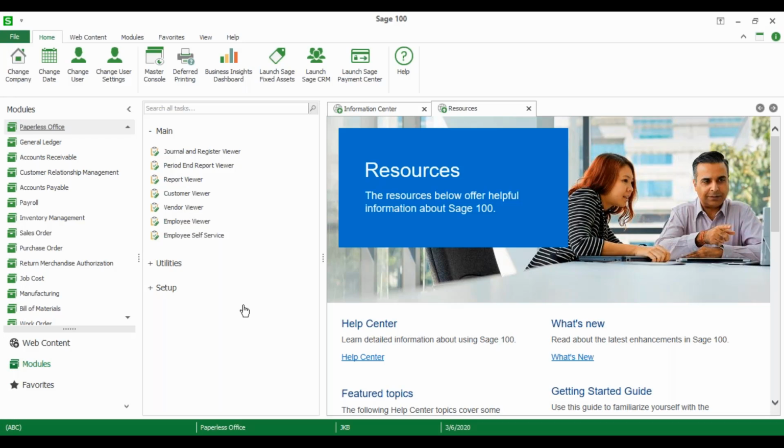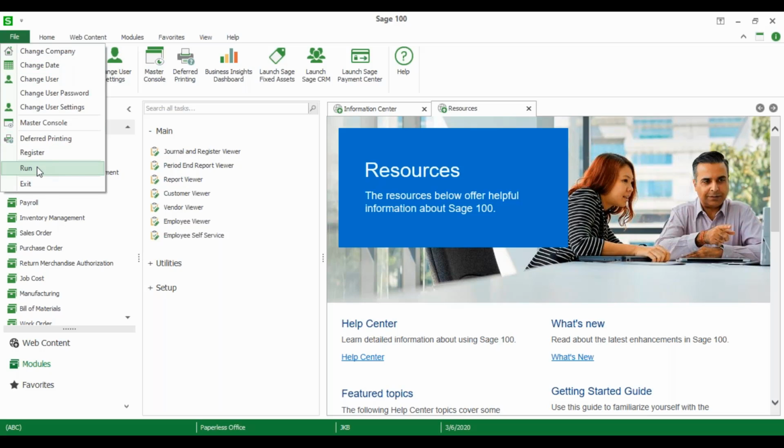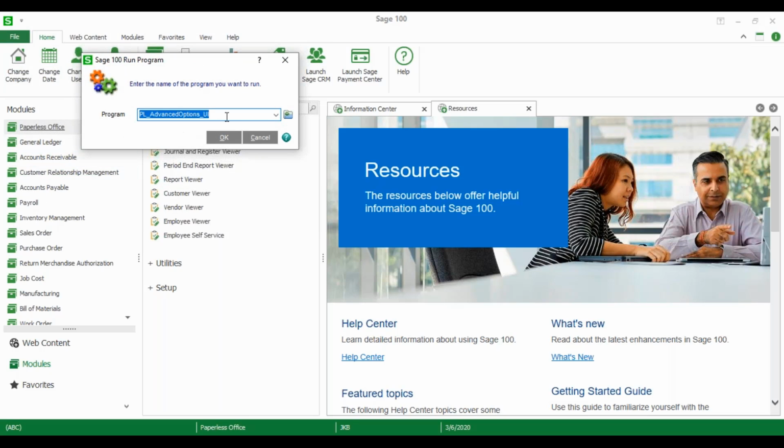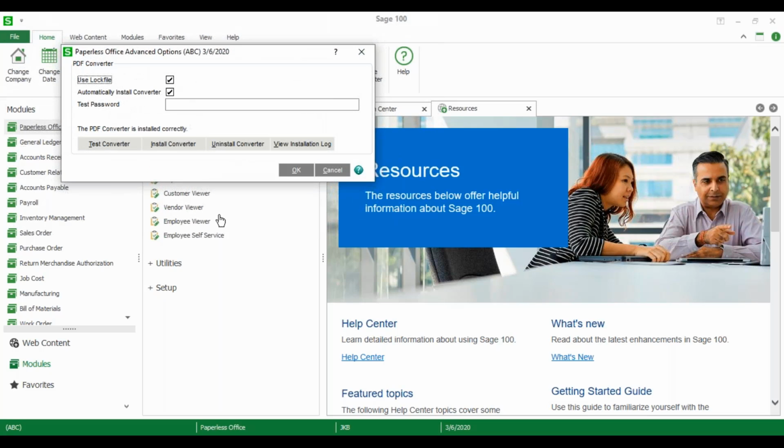So the first thing that we're going to do is in our Sage software, we're coming to File, Run, and we're going to type in PL_advanced options_UI. Once you've typed this in, when we click OK, it's going to bring us to a menu screen. These Paperless Office advanced options come with whatever company for you, and they're throughout the whole company. So it doesn't matter which company code you're in Sage.